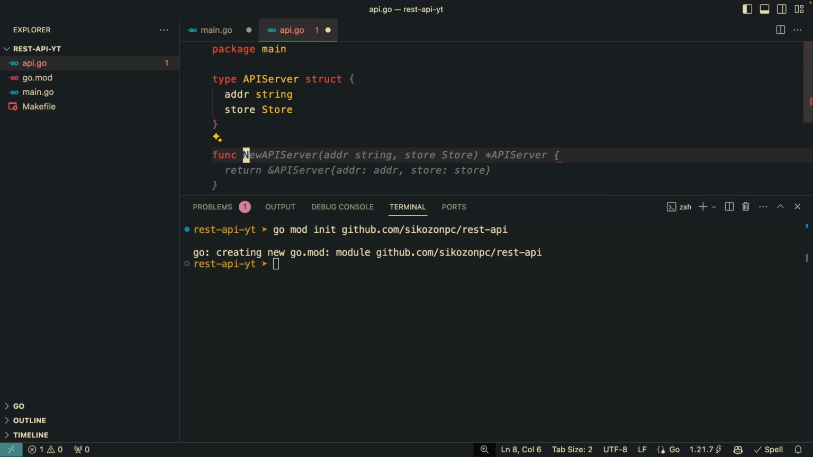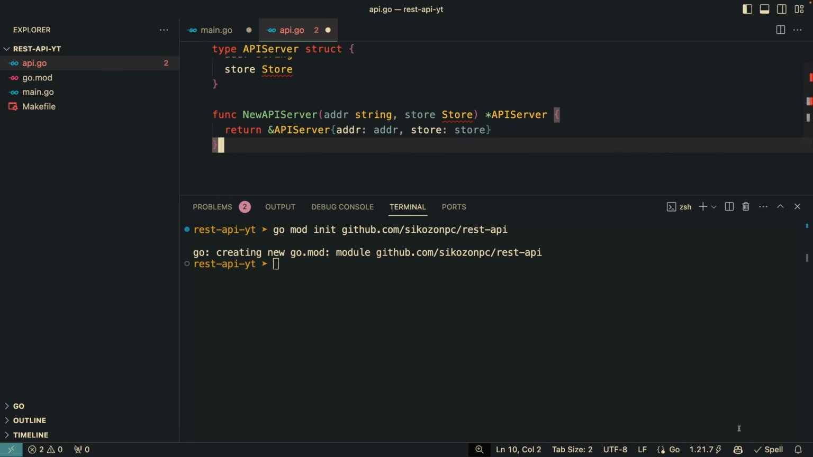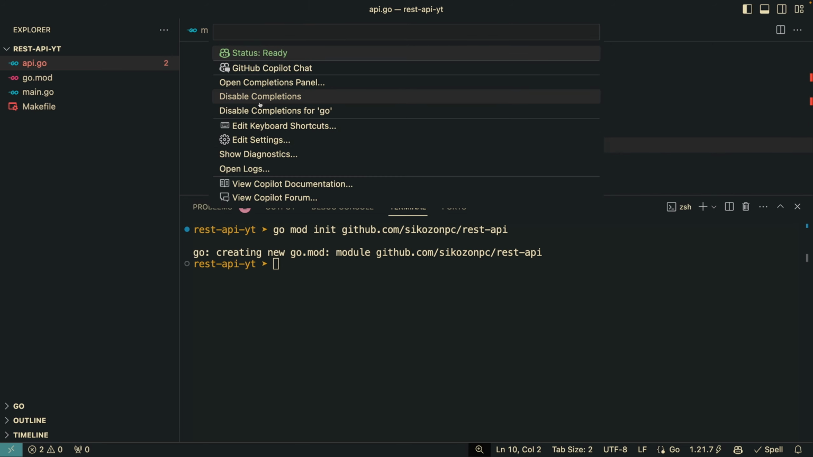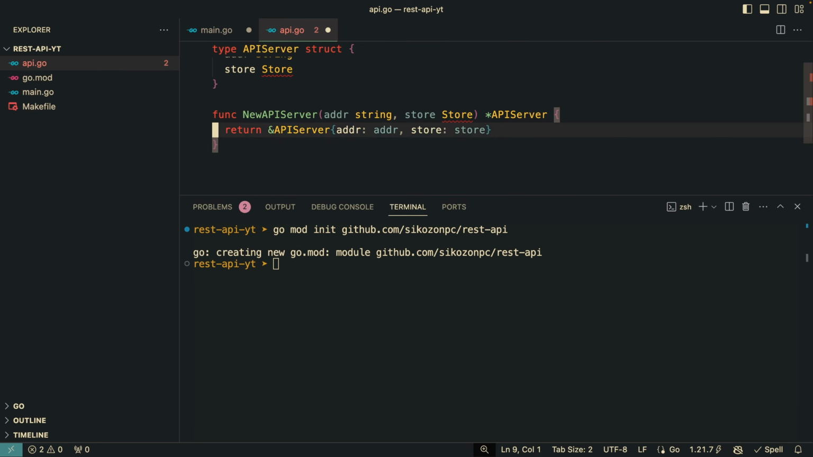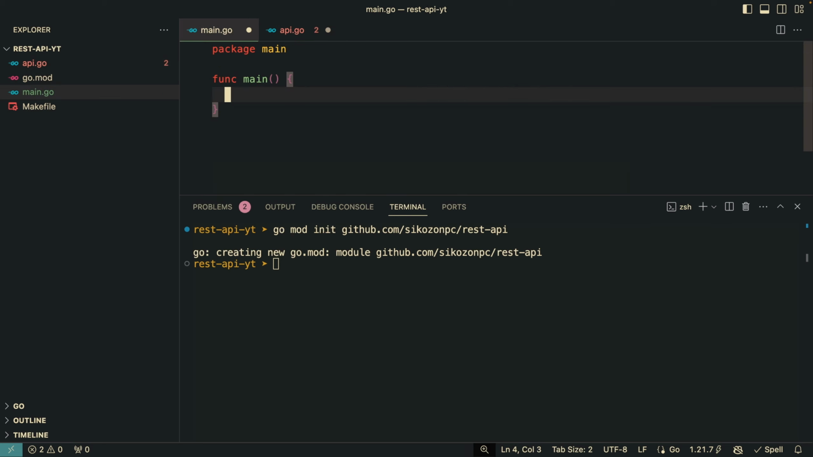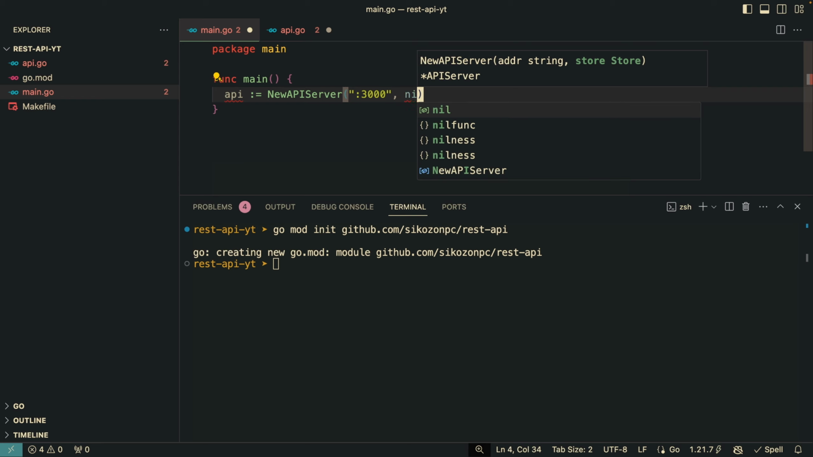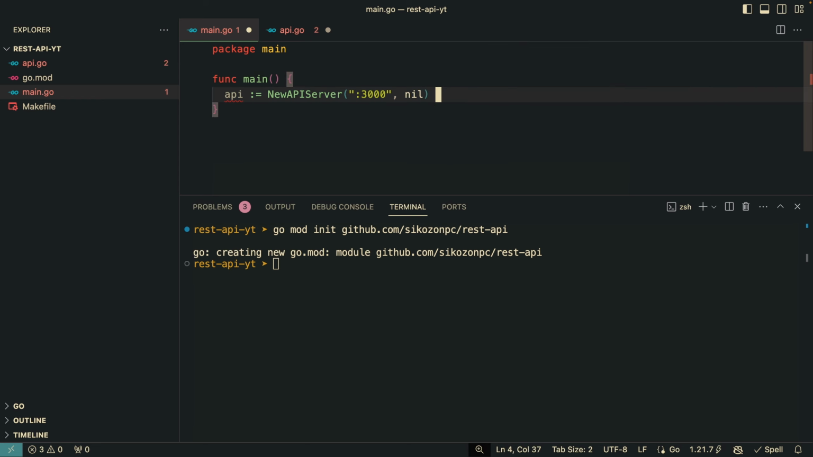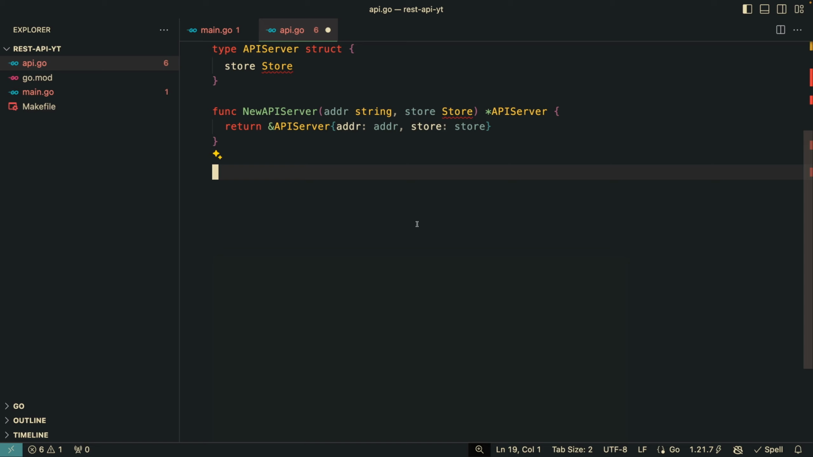So let's have here a constructor, and I've noticed I have Copilot enabled. Let me just disable that. All right, so here I just created a constructor for the server, so we can go here to the main and say that we want the API, and let's just say new API server, and we pass in the address, which can be, for example, 3000, and then a store, which we don't have yet, so let's just keep it nil for now.